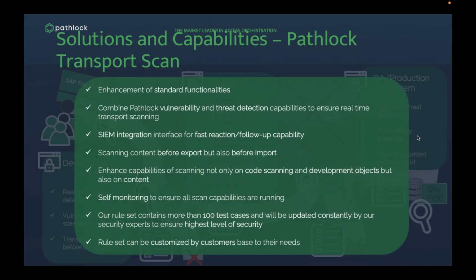Now I want to sum up what our PathLock transport scan is able to offer. First, like I said, we enhance the standard functionalities. This means that if you have something in place today, it will still work, and we just enhance the whole thing. Especially we combine the PathLock vulnerability and threat detection capabilities to have such real-time transport scanning. We allow you a CM integration interface for fast reaction and follow-up capability. We have an extended scanning before export and also before import.